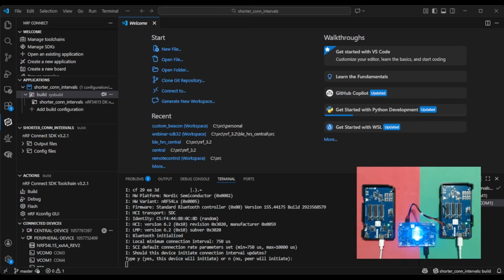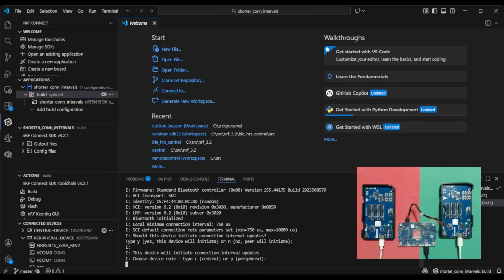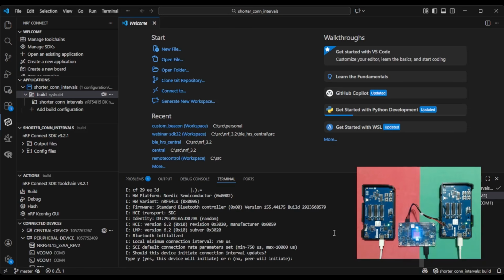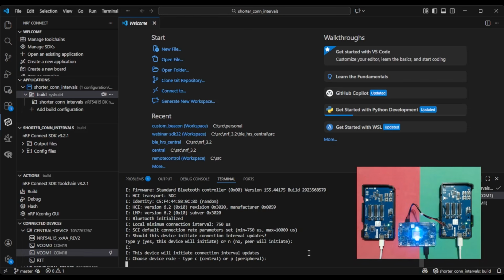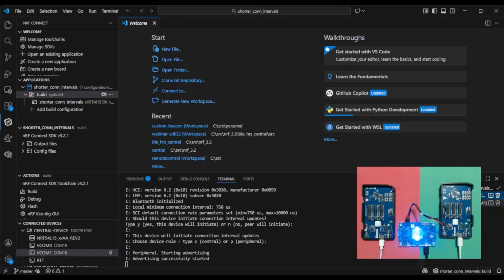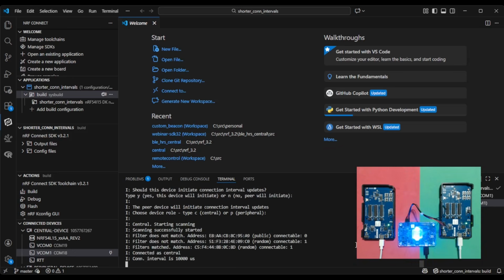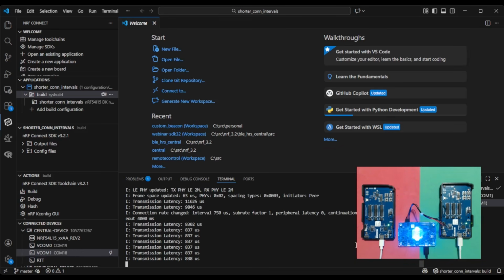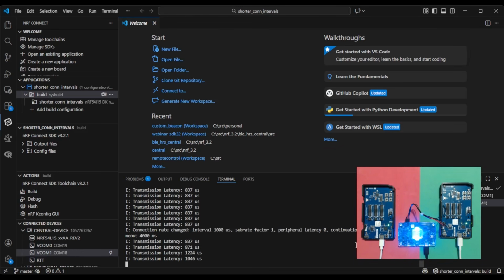The firmware first asks if it should initiate the connection interval updates. Only one should do it, and it can be either the central or the peripheral device. In this case, we will start it from the peripheral, so we type the character Y on its console and N in the central DK. Next, the firmware asks for the role of the device. In this case, we follow the naming convention of the DKs. We can see in the console that once the connection is established, every 3 seconds, the latency value changes following the interval requested.